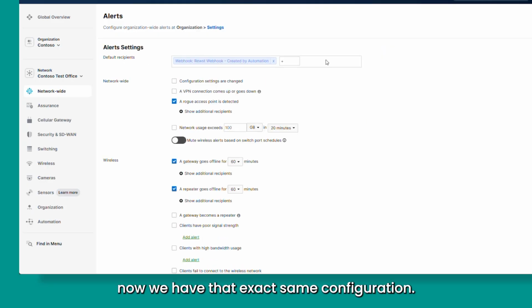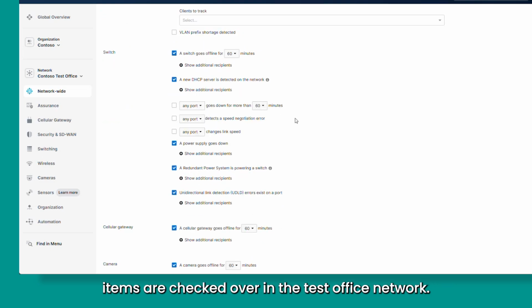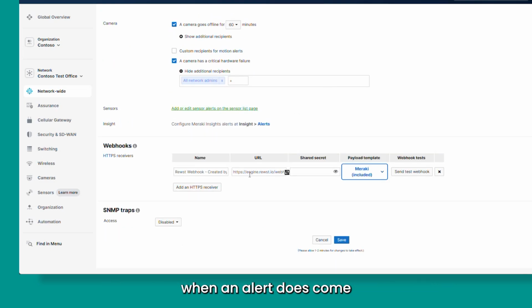We'll see now we have that exact same configuration. We have a default recipient of Roost webhook, and then all of the same checkboxes and configuration items are checked over in the test office network. When an alert does come in, it will send a body to the Roost webhook, which will then create a ticket in PSA for us to go work.